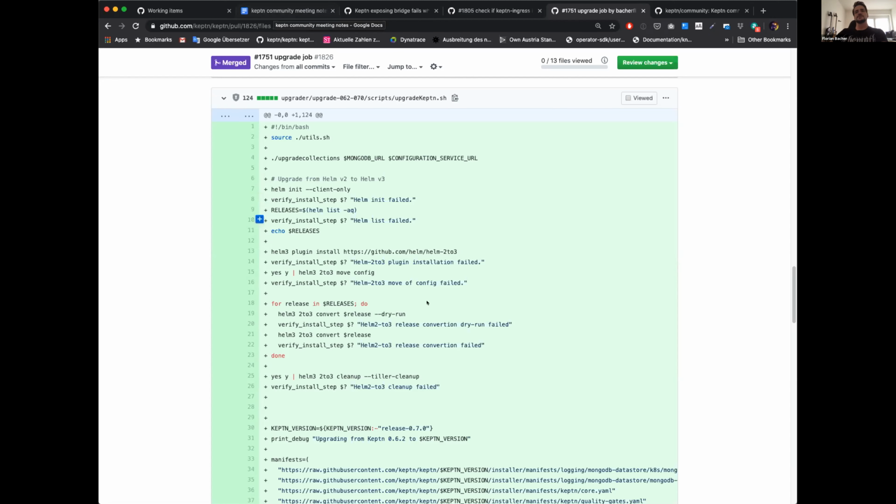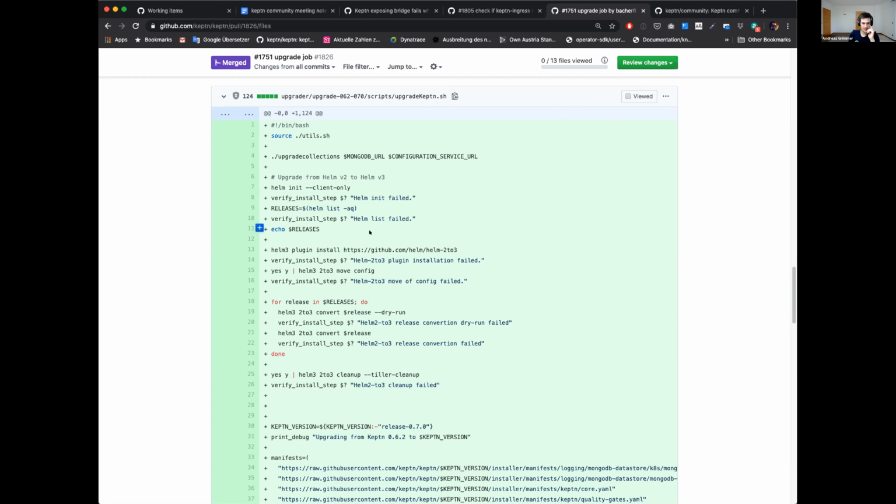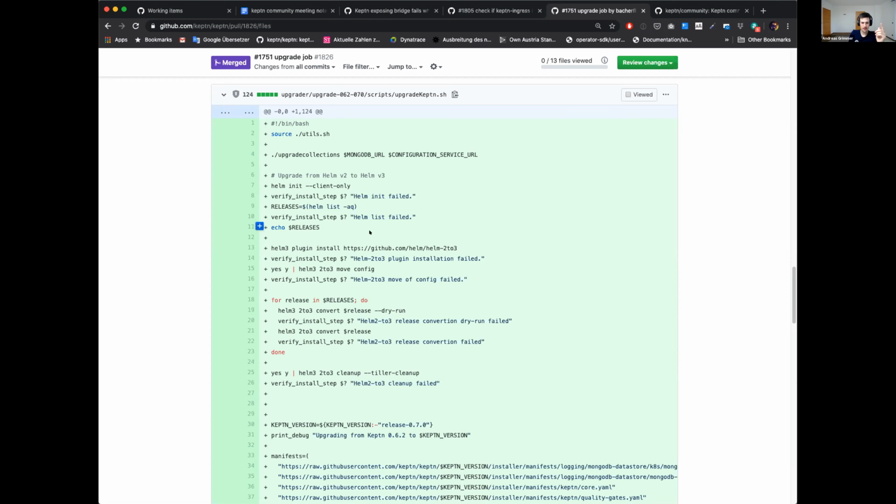All right, any questions about that? Not about that, but you are also doing the Helm upgrade here. What's relevant for this step? So what we are doing here is we are upgrading the Helm 2 releases to Helm 3 releases, and this is the magic which converts all the Helm releases which are managed by Keptn. Okay, cool.